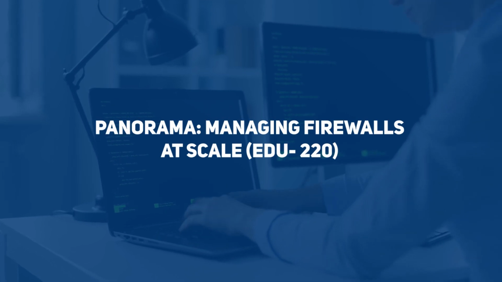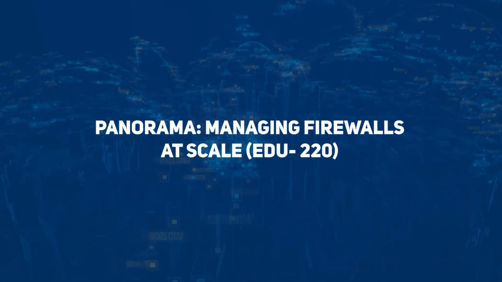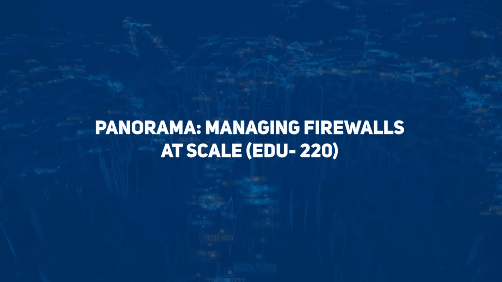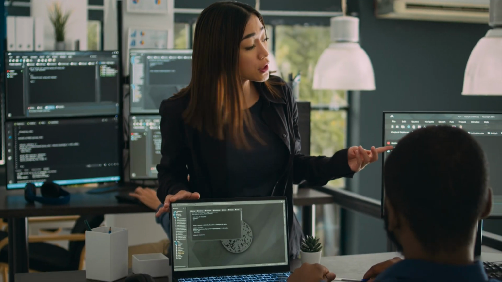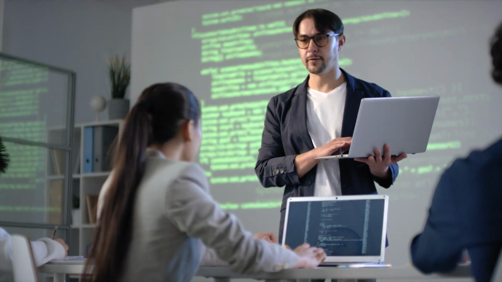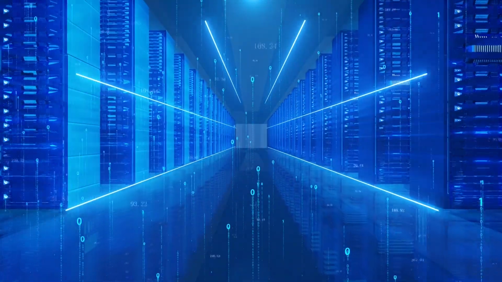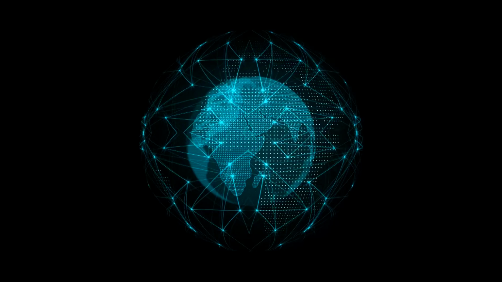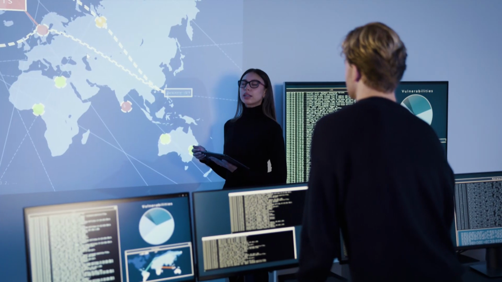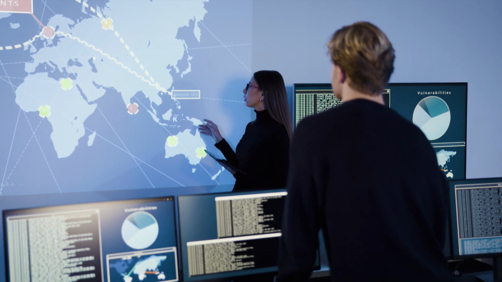Elevate your network management skills with EDU-220, Panorama, Managing Firewalls at Scale, an intermediate-level course designed for security professionals. In this course, you'll learn how to configure and manage the next-generation Panorama management servers, empowering you to oversee extensive networks efficiently. Gain proficiency in creating templates and device groups.